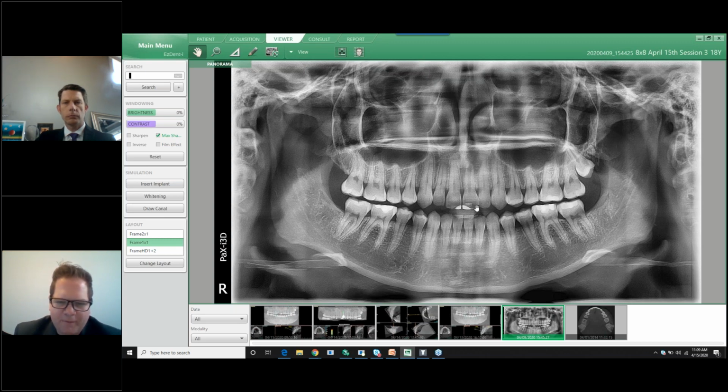But I want to point out the difference between seeing it on here versus the CBCT. This patient actually ran into a pole and the tooth is necrotic. So I just wanted to point that out on the 2D pan. So let's go ahead and open up the CBCT now.